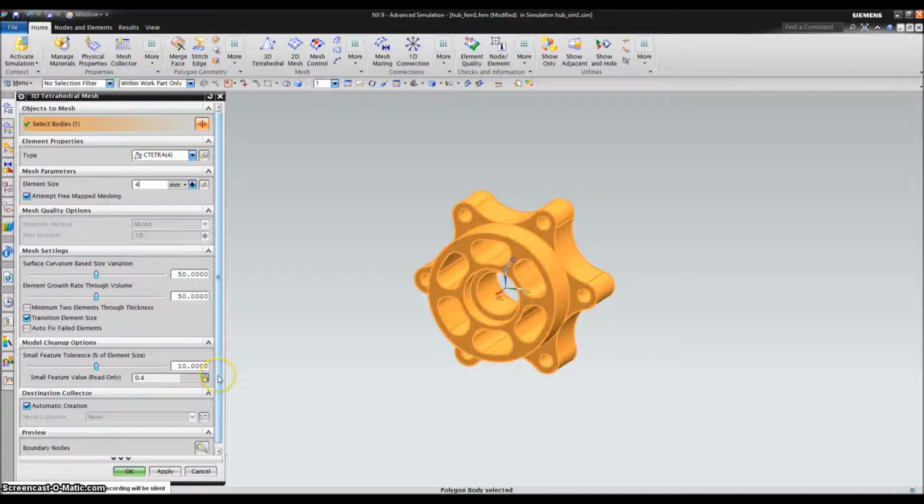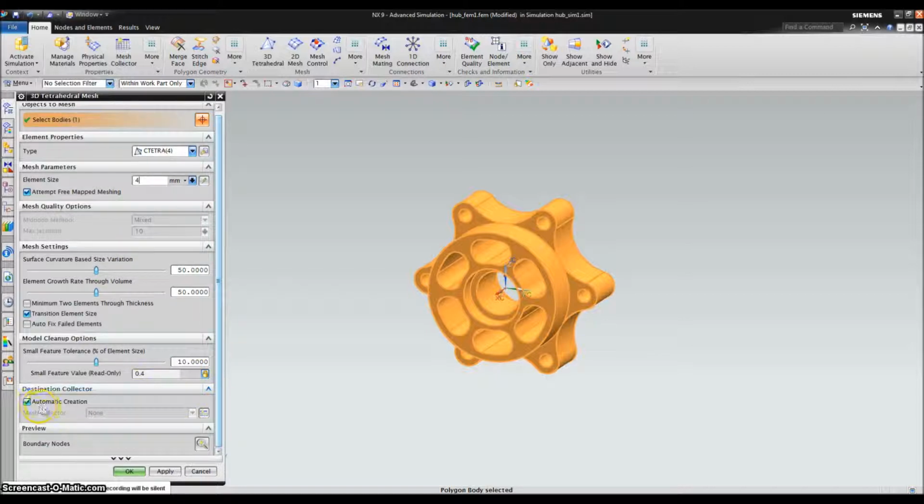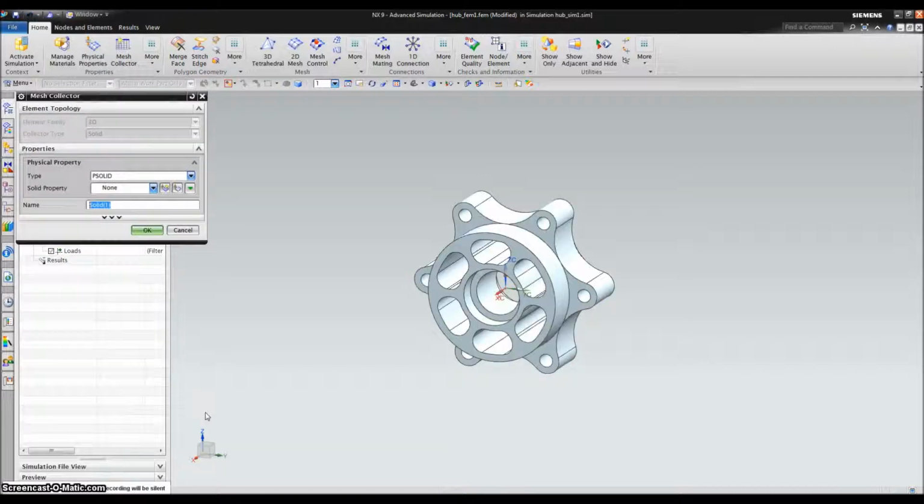The last thing I need to do in this dialog box is change my destination collector. This is going to define my material properties for this mesh. I don't want to automatically create one. Instead, I'm going to create my own. So I'm going to hit New Collector. And my collector, because we make our hubs out of aluminum, is going to be aluminum. And so I've titled it aluminum.